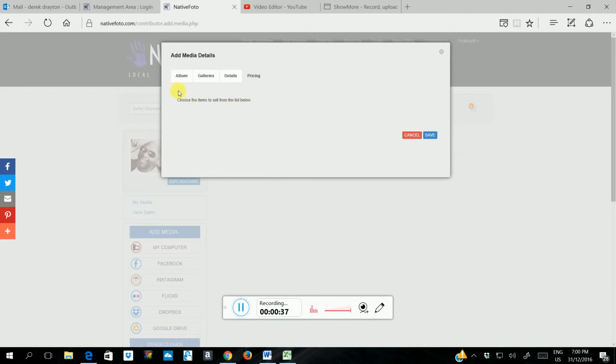Okay, so this brings us to the end of the Add Media Details functionality, where we have added information to the Album tab, the Galleries tab, and also the Details tab. So we save and then proceed to the next step.